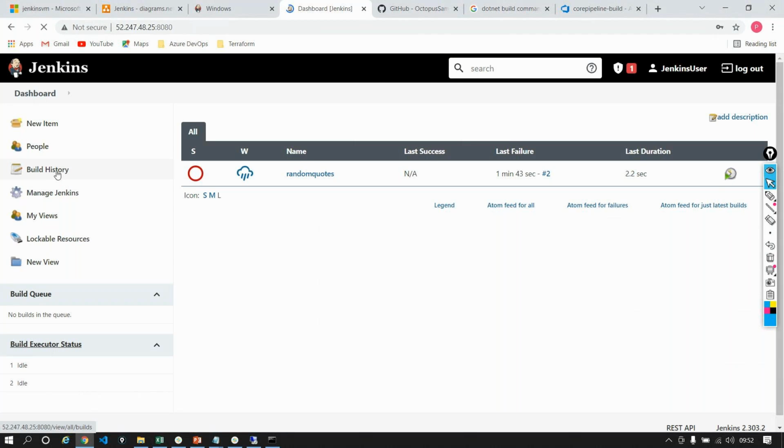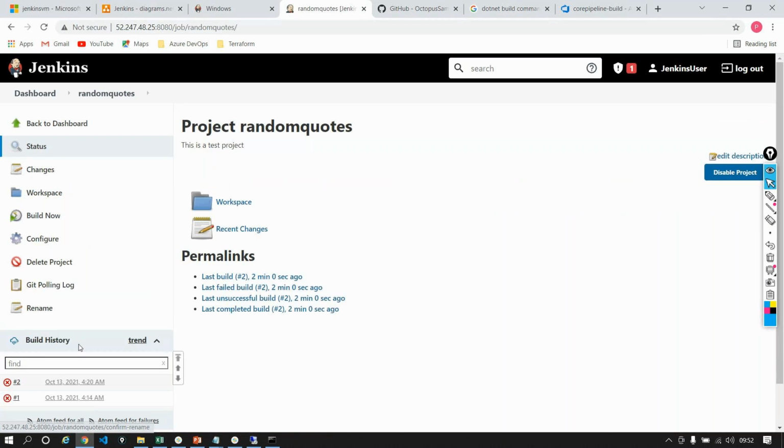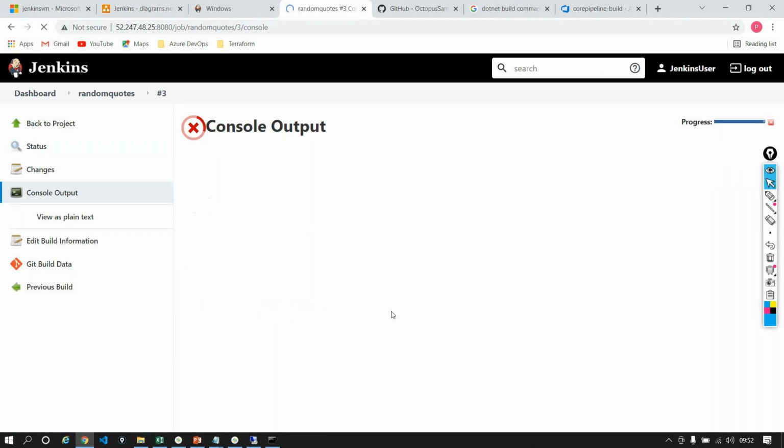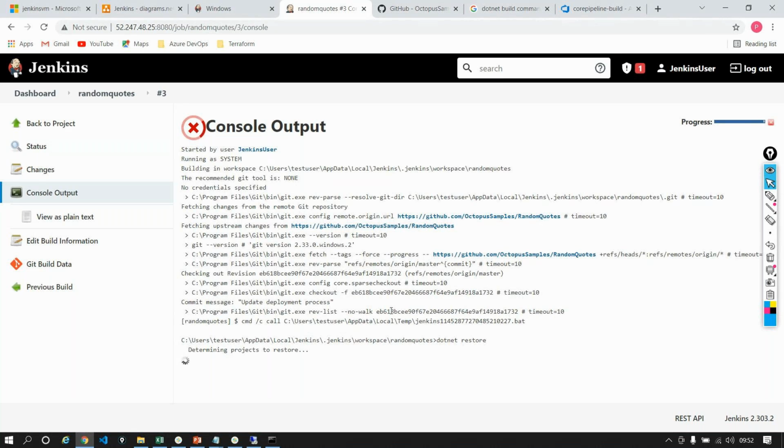So I'll say, okay, fine, build history. This is the build history out here. And let's go ahead and try to do a build again. Let's say build now. Let's go to the console output. So now it's at least not failing. It's now able to recognize my .NET.